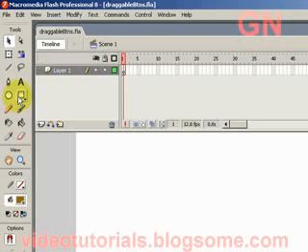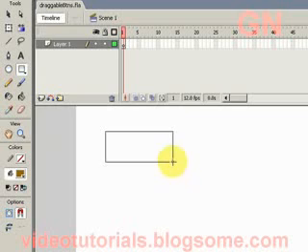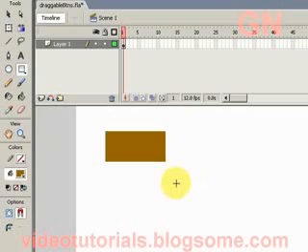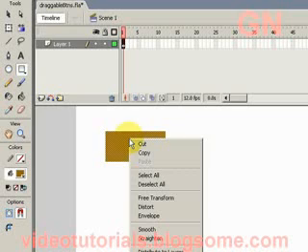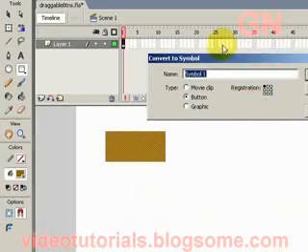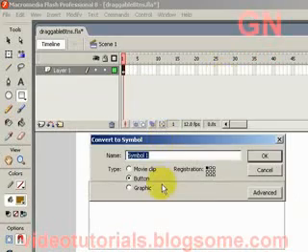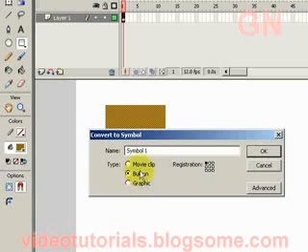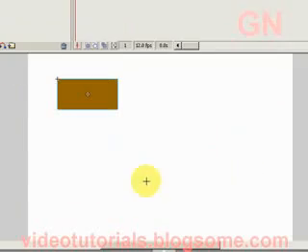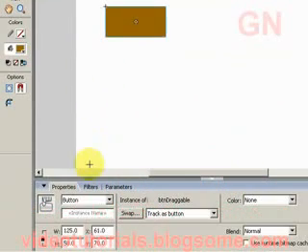Now first, to create the button, we click on the rectangle tool, click and drag out a rectangle shape on the stage. Then right click on this, select Convert to Symbol. We're going to change this shape into a button, so select button type, then change the name to BTN draggable, press OK.